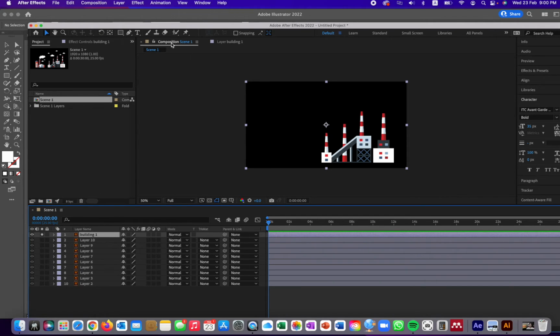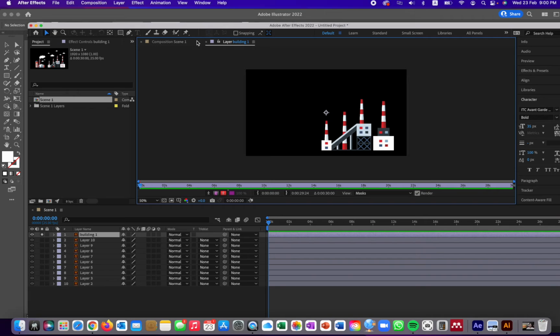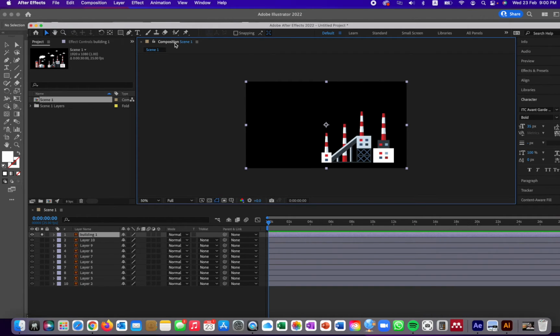Make sure that you are in the composition scene 1, not the layer building. Just now I accidentally double clicked, so that's why it opened the layer building 1. You can close this. Make sure that you are in composition scene 1, and then to rename, you click on that layer and press enter on your keyboard. Then you can rename it. Right, so this is the first building.